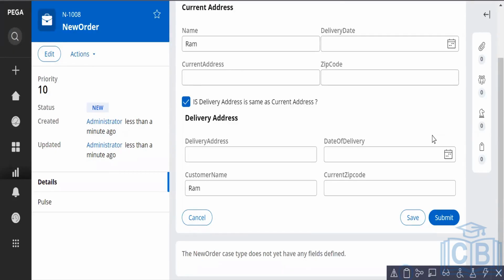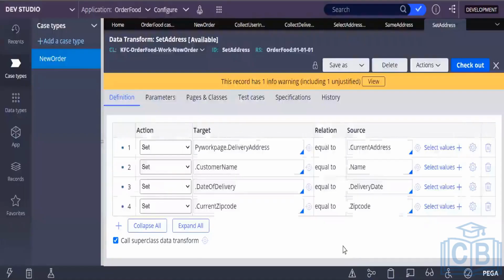Sometimes they will store data on different pages. They will not store all the data on a single page. Sometimes they will create some temporary pages. They will store data on temporary pages, use that page afterwards, and then delete that page.